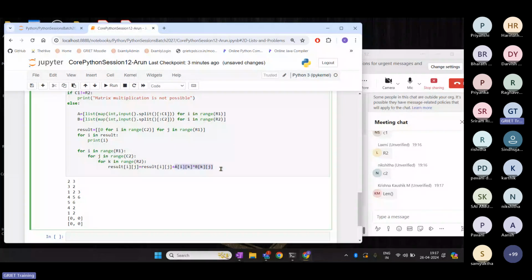So what is this syntax doing? You can take an example here: 2, 1, 3, 4, and 2, 3, 2, 5, 1, 3. Okay, let us take this example. And the result matrix is 0, 0, 0, 1, 0, 1, 2, 0, 1. This is our matrix, right?